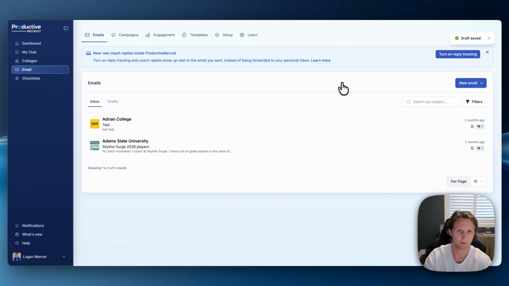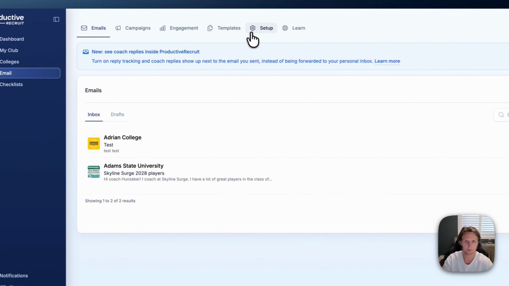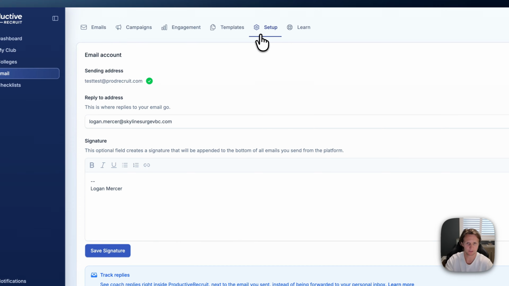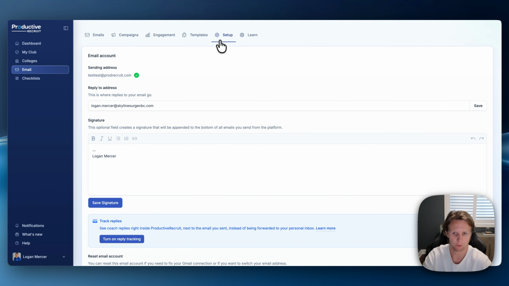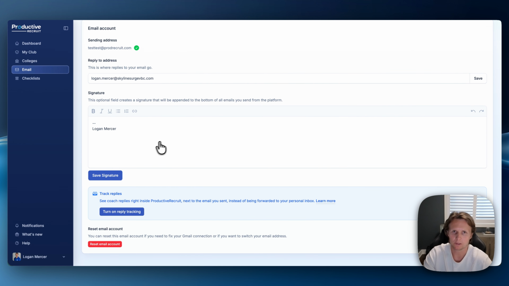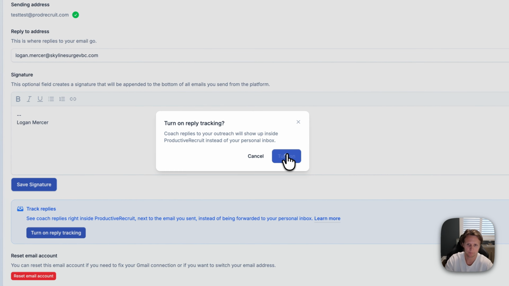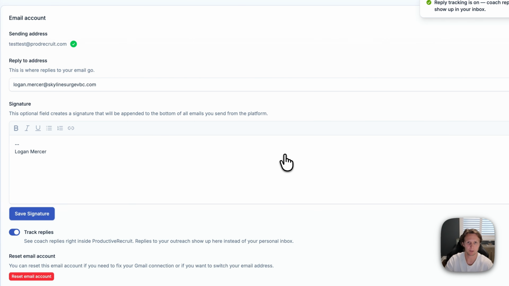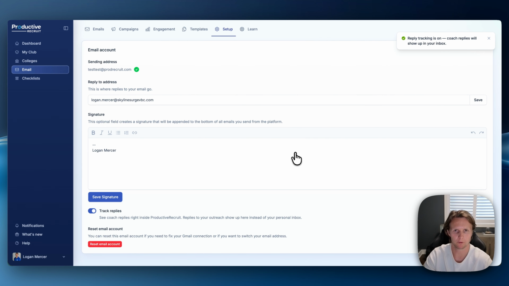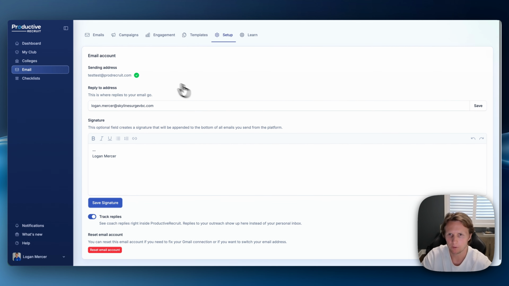As an admin or recruiting coordinator, you can connect your Gmail, which if you're not set up, you can come to the setup screen here and it will walk you through that process. We also just launched reply tracking a few months ago, so you can always turn that on here. That way, any replies to the emails you send through ProductiveRecruit connected to your Gmail will also come into ProductiveRecruit, which is super helpful.